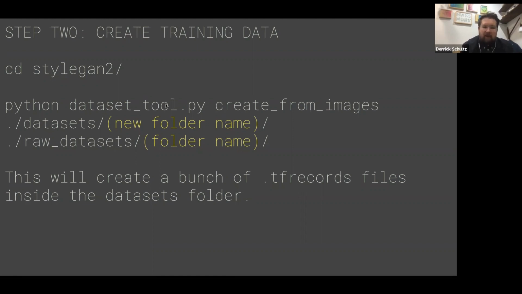So you'll run this command. Anywhere you see yellow in the slide deck is something you'll need to edit. In this case, if you have a raw dataset folder called hummingbirds, you'll put that folder name here, and then add that folder name here as well, so that it creates a bunch of TF records files named hummingbird.